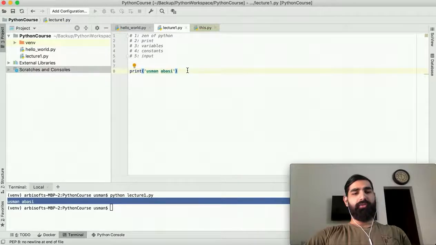For the print statement, there's another thing I would like to tell you: you can pass as many values as you want, right? So if I want to print Usman Abbasi, and I want to print Python lecture 1, and I want to print statement, so this can be the lecture name or whatever.